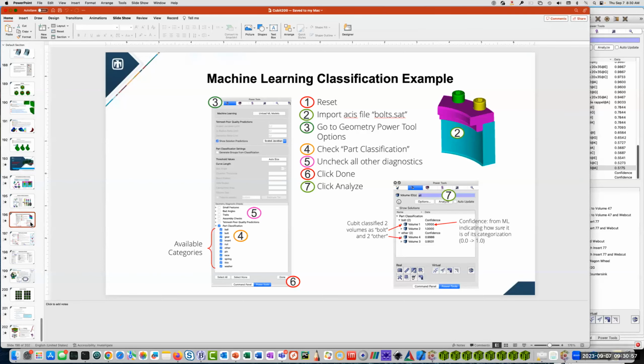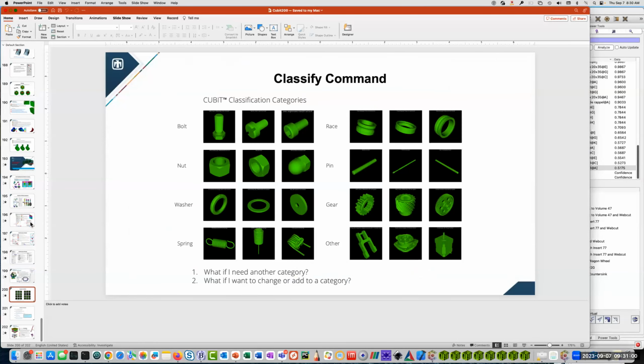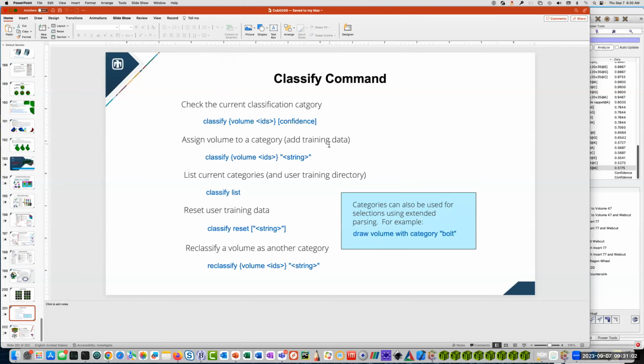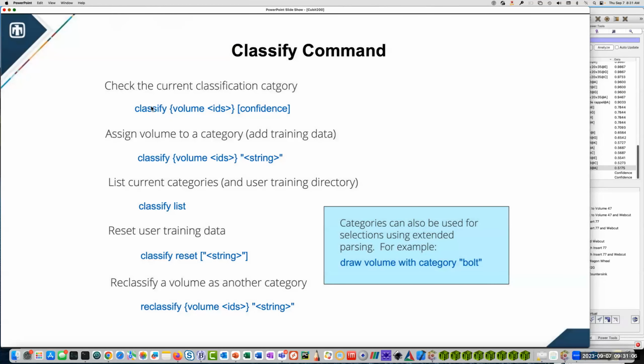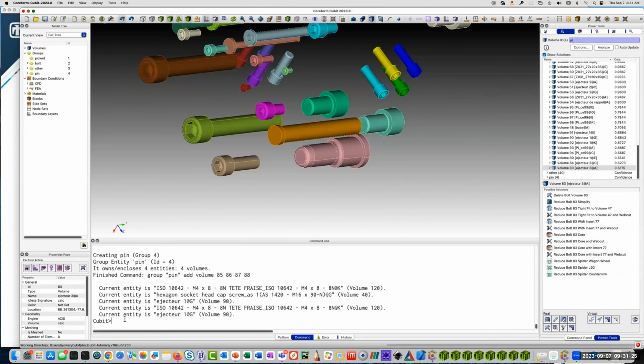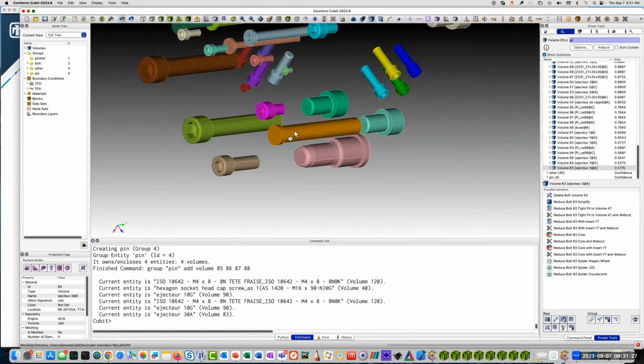Let's go down to, I think it was right here. There is a series of command line tools that allow you to manipulate these. There's this classify command, and basically you classify it, give it the volume, and then you can either define new training data, or find information about the classification itself. So let's use this confidence value here, and I'll show you what that means. If I'm doing this one here, that's volume 83.